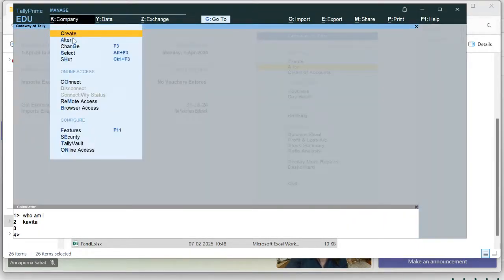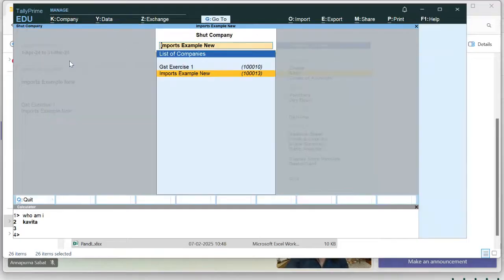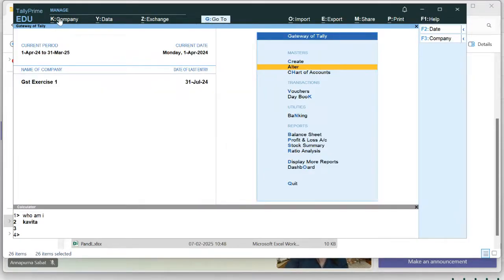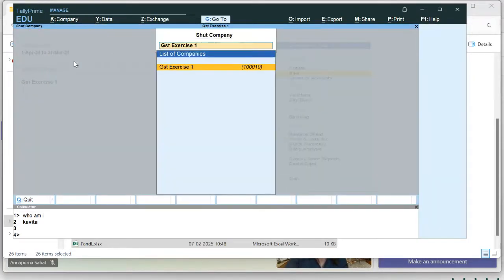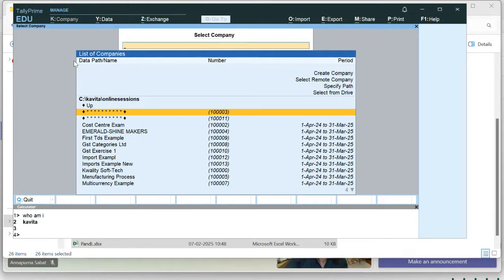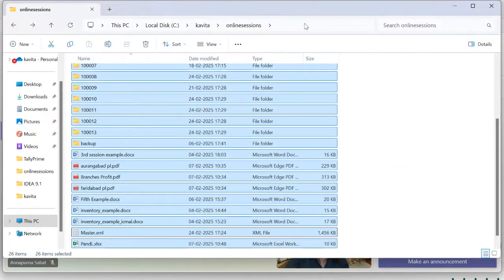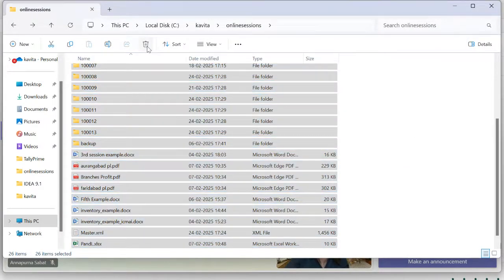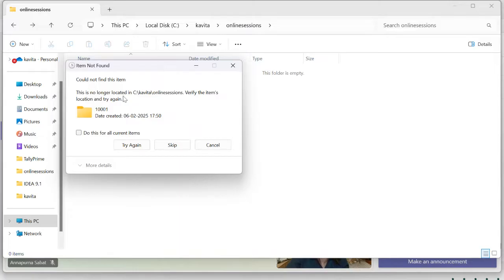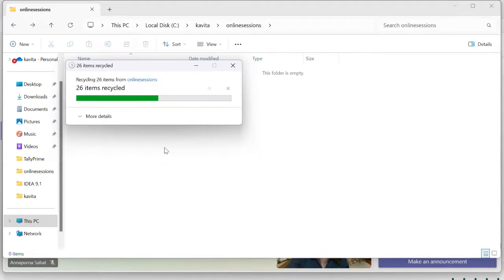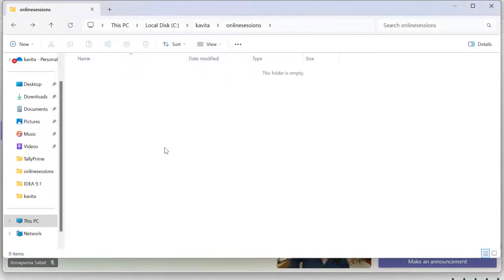Okay, so I should shut the company. I should shut the GST exercise. Now I want somebody to delete all my companies. Okay, all my companies are deleted now. From here the option is deleted. Every item is deleted. Now my C online session is blank.